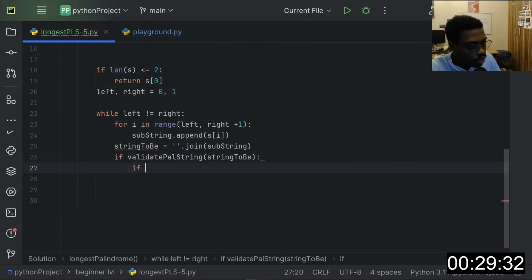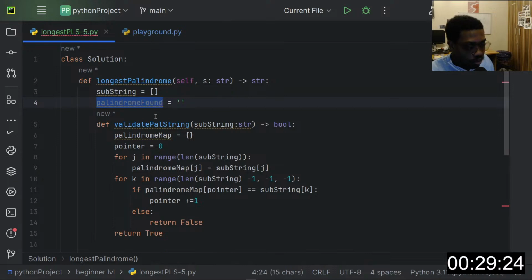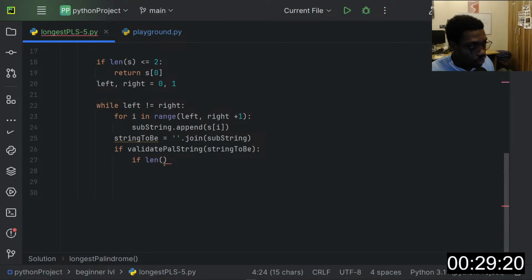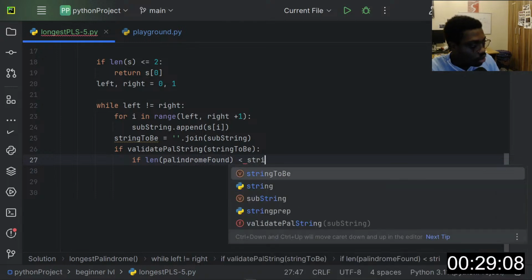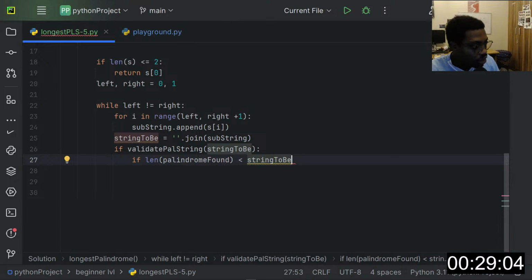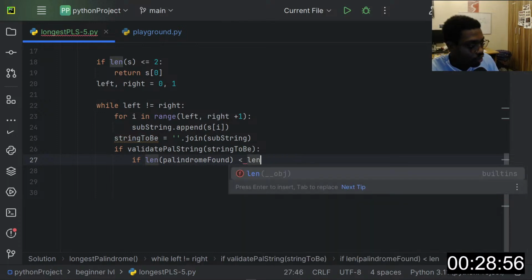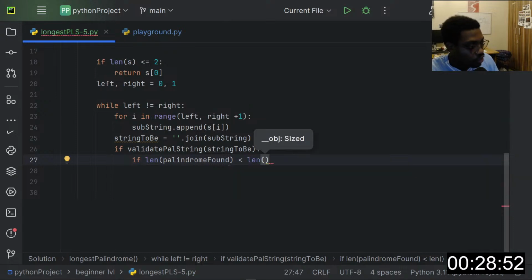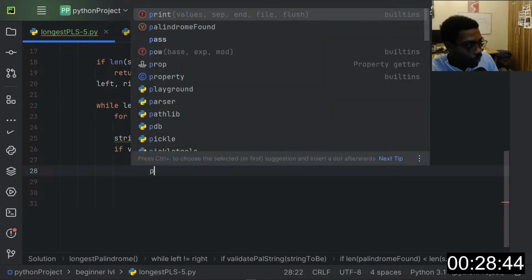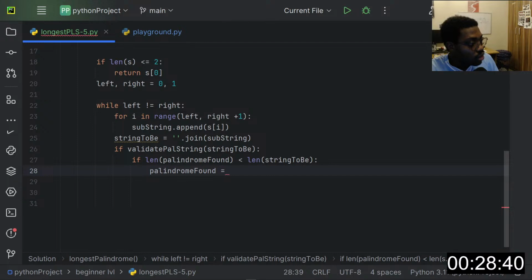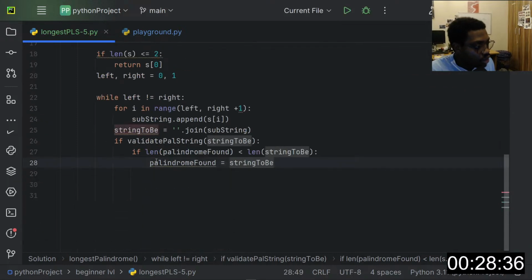So if the length of our original palindrome found is less than the length of the string to be, then we want to set the palindrome found to be equal to the string to be, like this. So now our palindrome found is this.